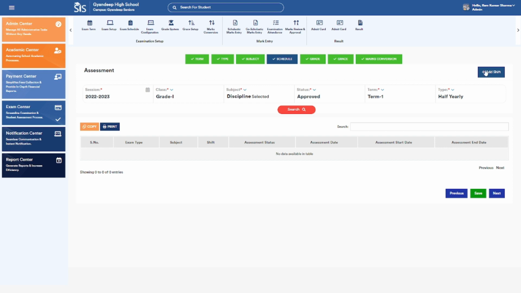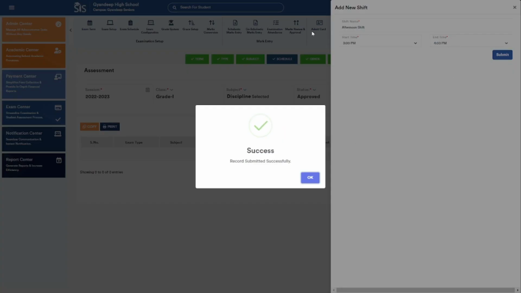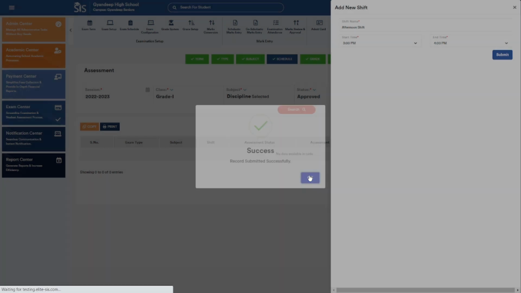Now if you want to add a new shift, you can do that from here itself. For example, if your exam is in the afternoon, you can click on afternoon shift. You can select the start time. For example, it can be 3 p.m. and the end time of the exam is 4 p.m. So you can select that and add a new shift. Once you do this, your record would be submitted successfully.